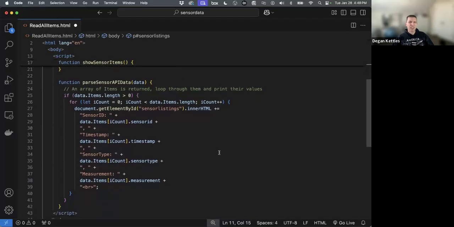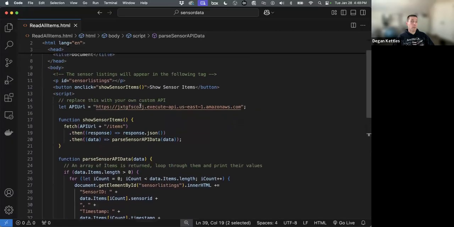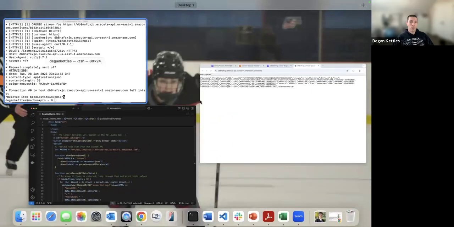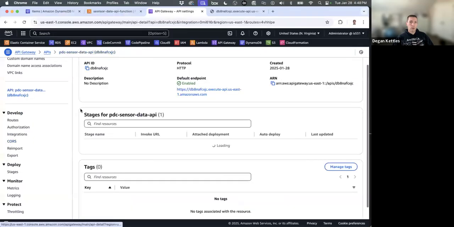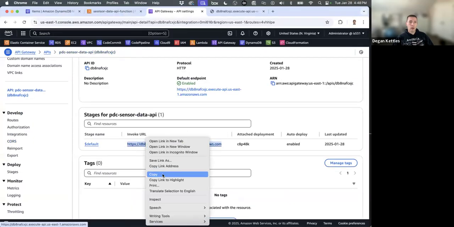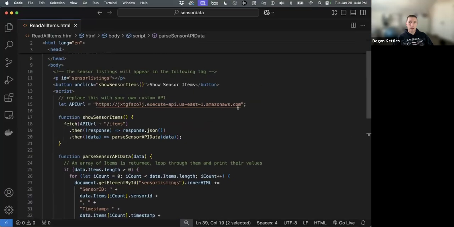If you want to look at the code later, you can. With innerHTML, we're writing to that thing over and over and adding a line break. So I hit save, and it would not work if I tried to run it right now. Let me go back and get my invoke URL, which is right there. Copy. And I'm going to put that right here. Paste, save, and I believe I am ready to run this now.